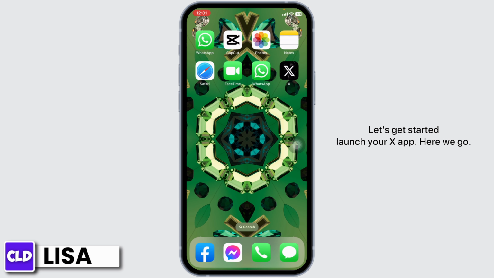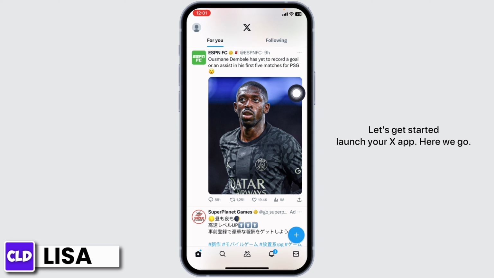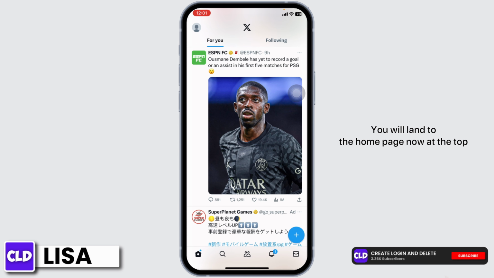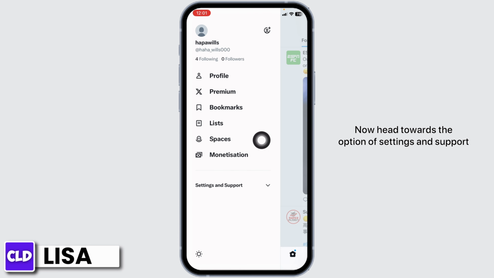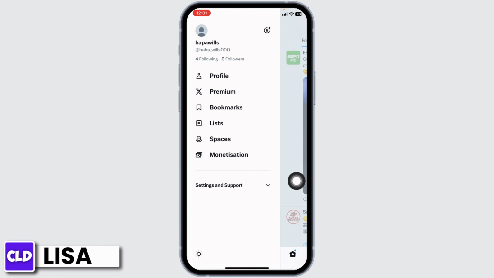Now let's get started. Launch your X app. Here we go. Make sure you have already logged into your account. You will land on the home page. Now at the top left corner you can find your profile icon. Tap on it. Now head towards the option of settings and support.